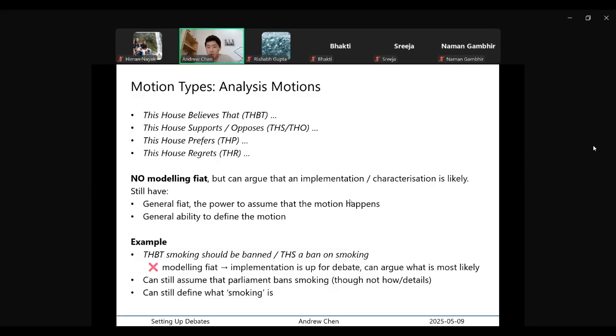So there's still power to assume that the motion happens, which is general fiat, and you still have general ability to define the motion. So for example, if the motion is this House believes that smoking should be banned, or this House supports a ban on smoking, I think these two are basically equivalent. There's no modeling fiat, which means implementation is up for debate. You can argue how much enforcement there's going to be, what the punishments are. But you can still assume that Parliament will vote for some kind of ban on smoking, though not the how or the details, and you can still define what smoking is.